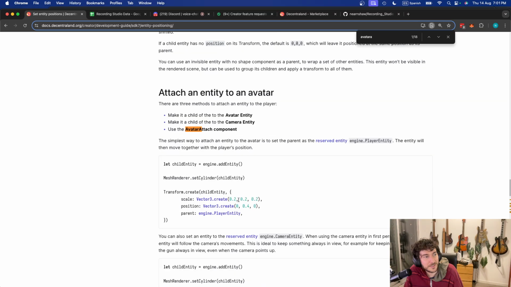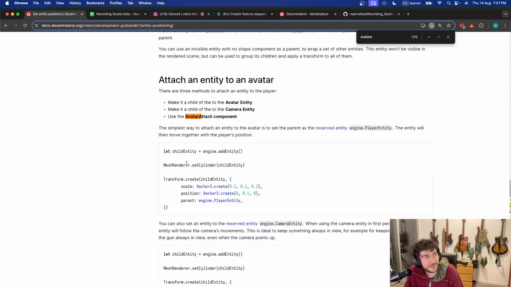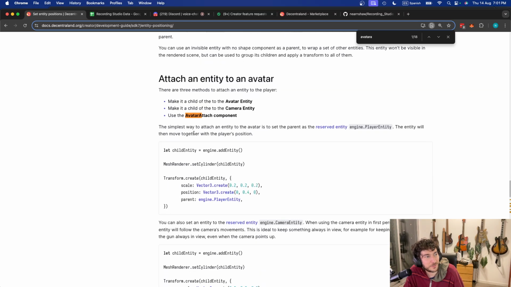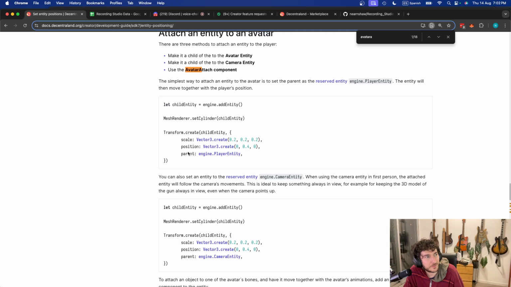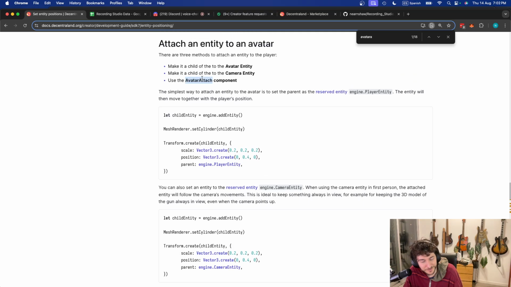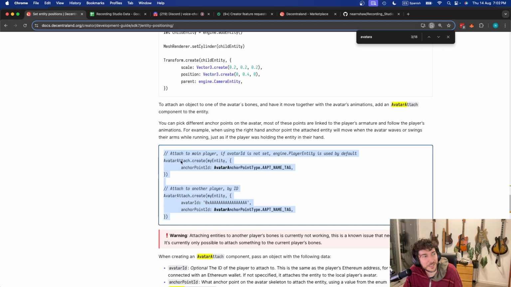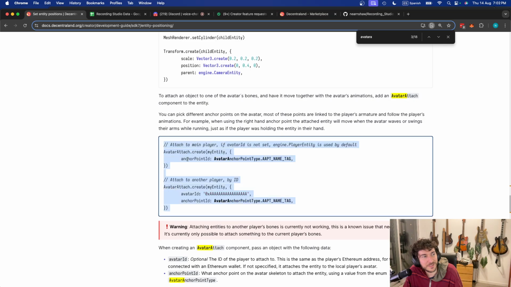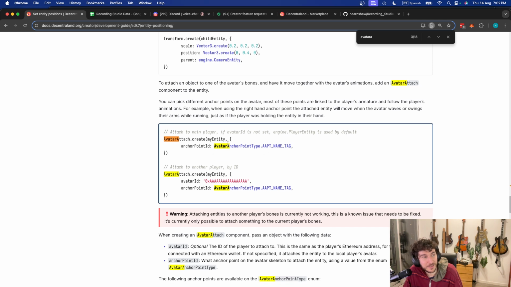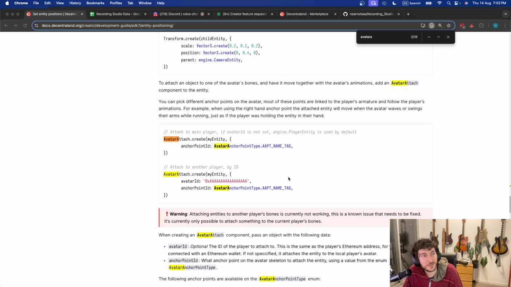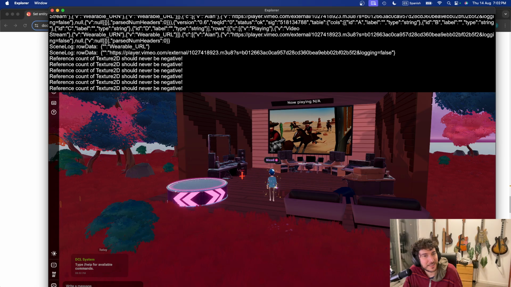So there's this component that lets you attach something to any part of the... sorry, not this one here. Here we go, the avatar attach component. There are several different anchor points, and among those you have the player's hands. In fact, you can also use this via the Creator Hub without code. So there's a couple of actions that let you do that.